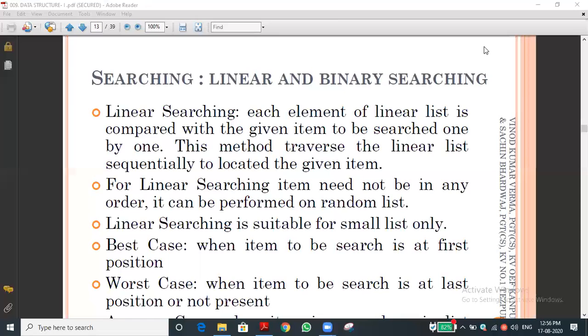And what is necessary for linear search? Is this mandatory? The list, a small list, sir. Yeah, it is only applicable to a small list. Is it mandatory for the list to be ascending, or does it need to be sorted? No need, sir. Any order, sir. Good, it can be in any order.